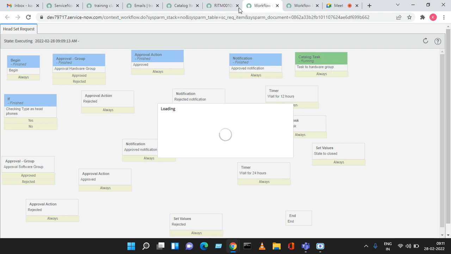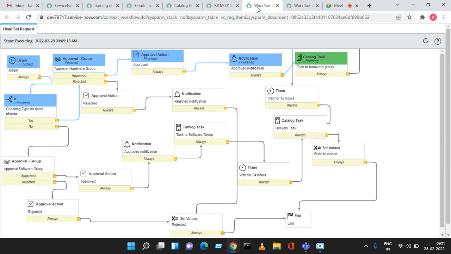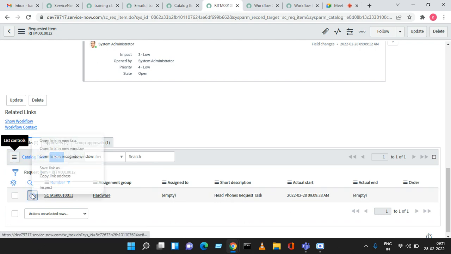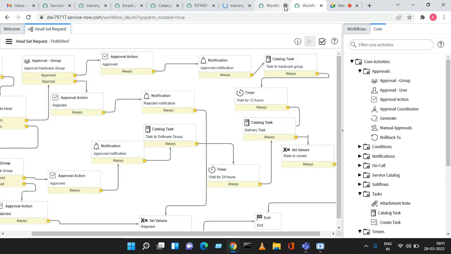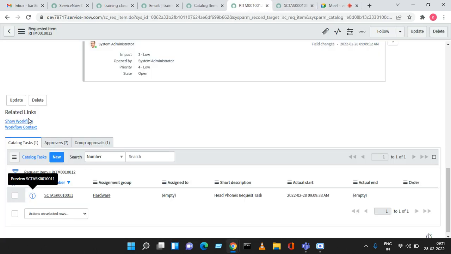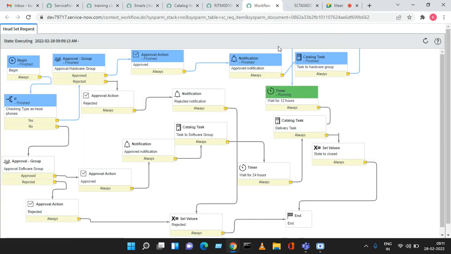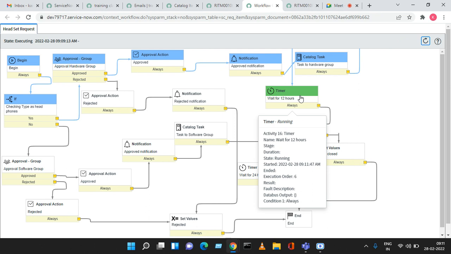So here a task is generating. Oh my god, this is the earlier task. So if I close this task here, see here, it will wait for 12 hours, and once the 12 hours are over, it will close it. So it will automatically do the same thing.